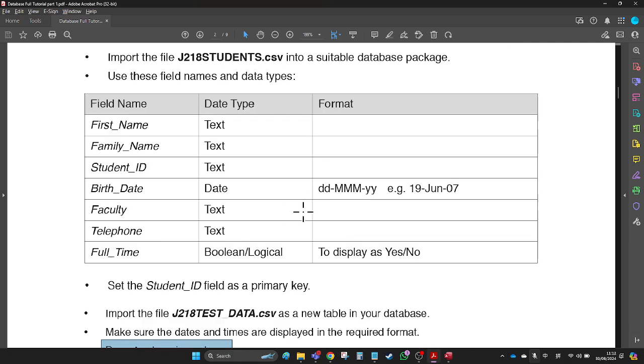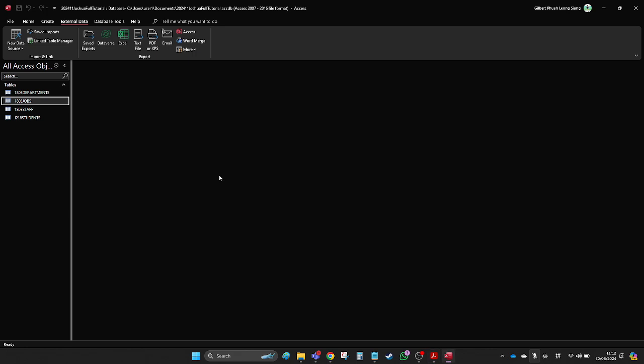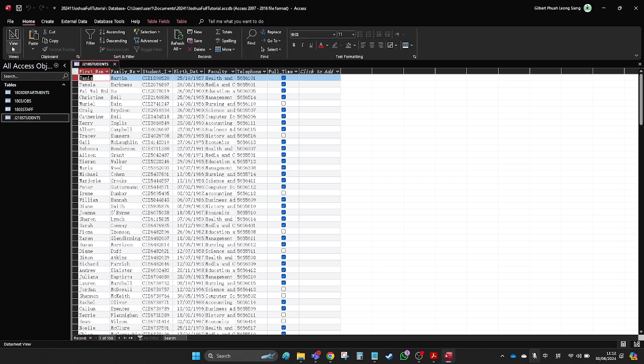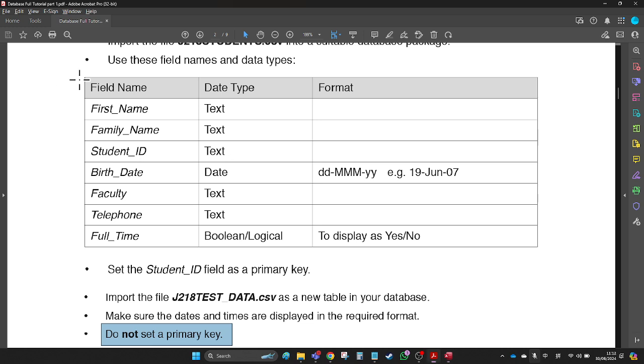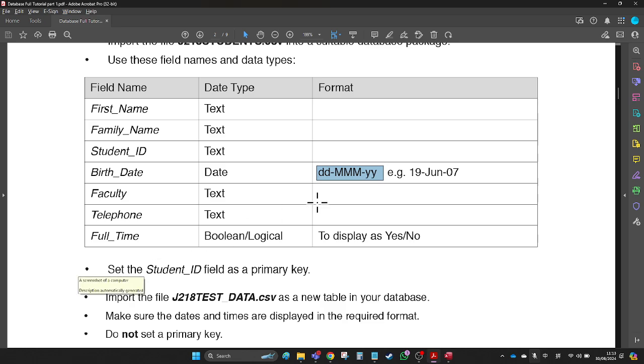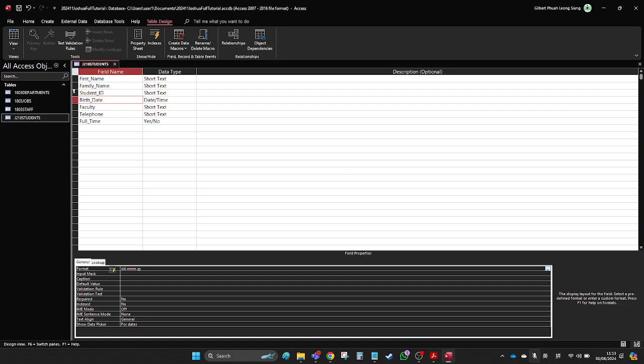Oh yeah, one thing I forgot to show you. Just now the student, right? The student looks like this. You go to home and under design view, you need to change. For example, birth date is DD-MMM-YY. Then you need to go to birth date, under format here, you type DD-MMM-YY, just like this. Okay?